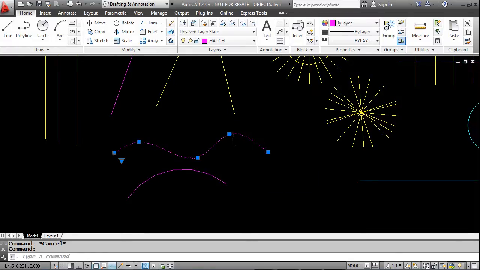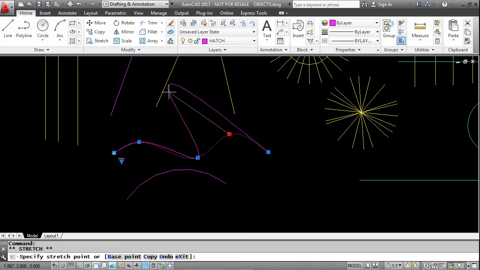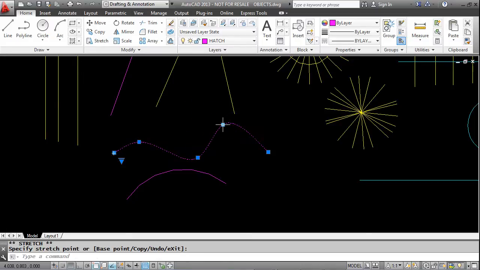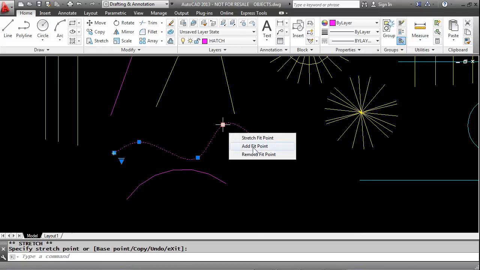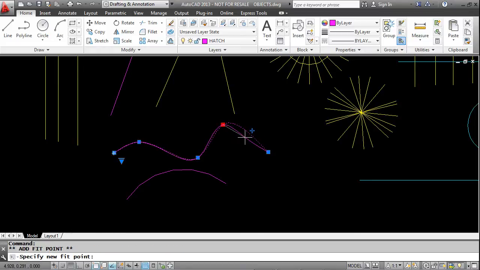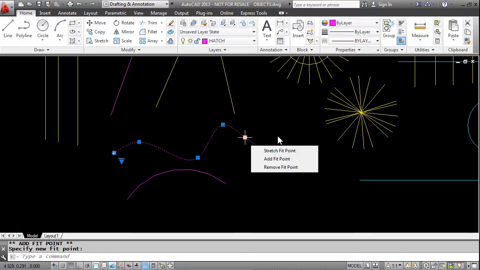So I select the spline, and as I select the spline, wow, these are great multifunction grips. Stretch, fit, point. So I can select that grip and then stretch it and move it after I select it. So I have the ability to do that. I can also hover it and add a fit point. I can add a fit point right there. So I've added a new fit point.